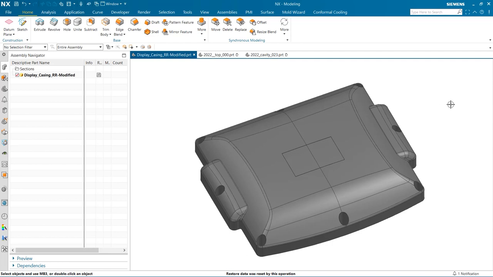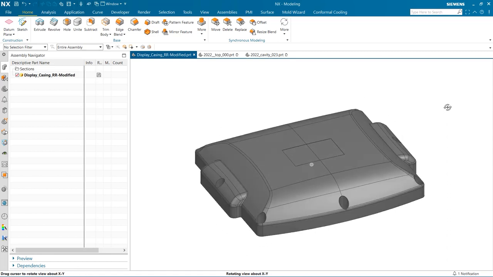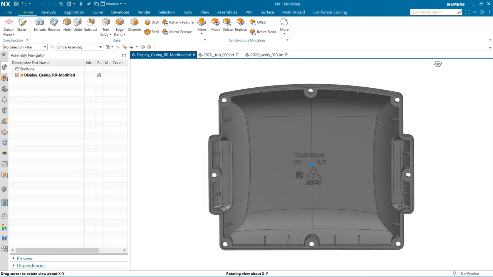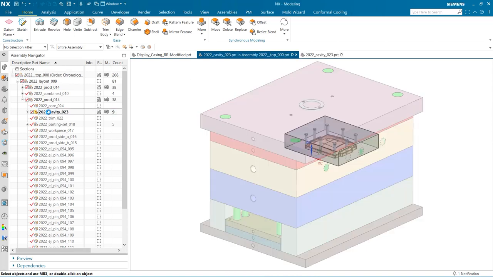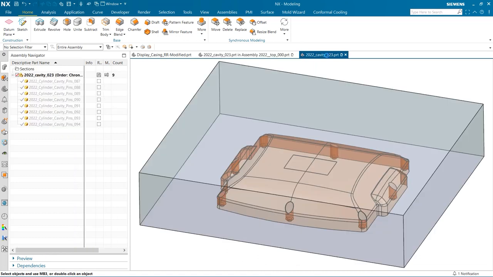Hello, I'm going to be going over how you can implement cooling channels into your mold designs in NX. As you can see on the screen, we have a display casing, which is created by injection mold methods. I have the overall mold system pulled up in a separate window. Specifically, for our purposes today, I'm going to take a look at the cavity side of the mold. This subassembly has also already been loaded into a separate window.